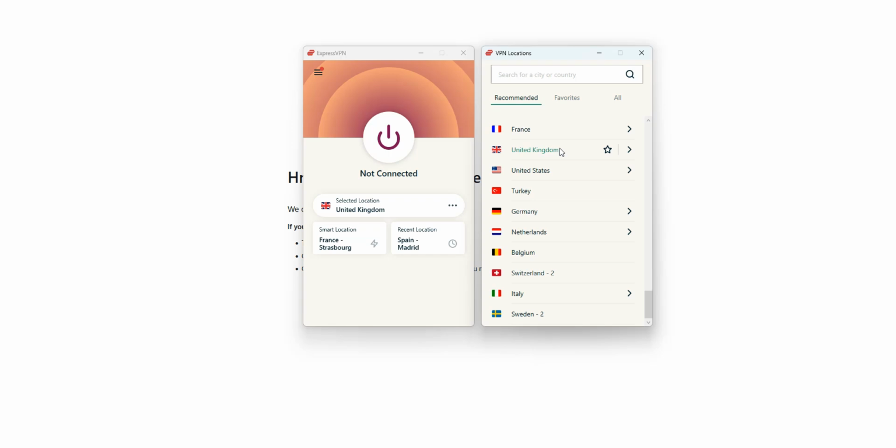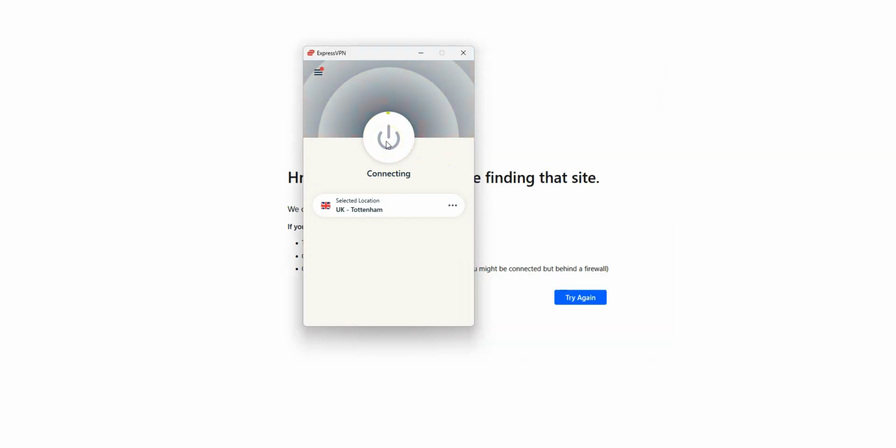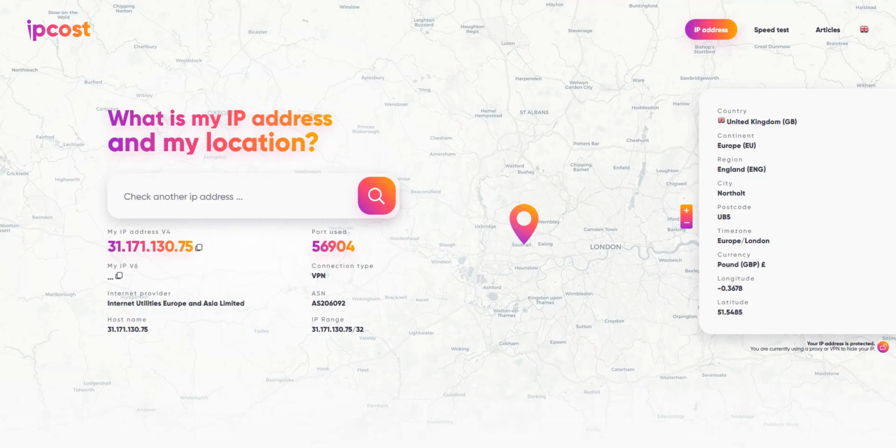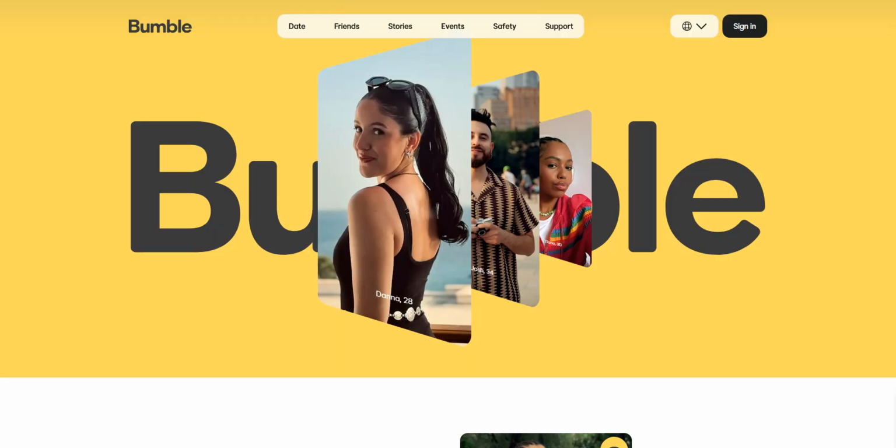Let's choose a location, the UK for example. I click on the UK, then here, it's connecting. It only takes a few seconds. Done! I'm now connected to the internet virtually from the UK. My IP address has been replaced by the IP address of the VPN server located in the UK. If I visit this page, you can see that I now have a British IP address, in Northolt to be more precise. Now, launch the Bumble app, and you should be able to use it just as if you were in the UK.